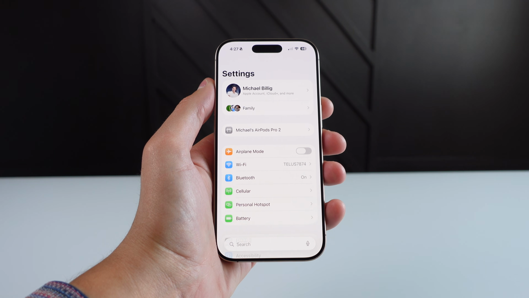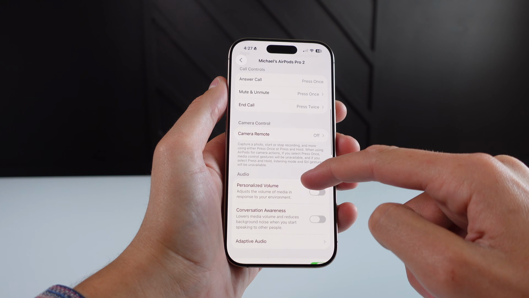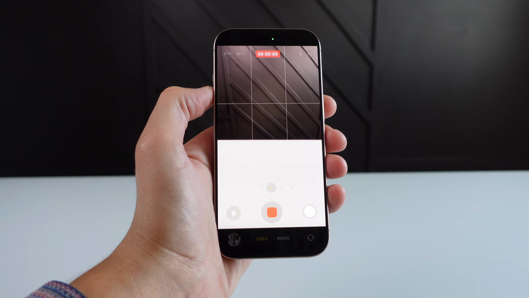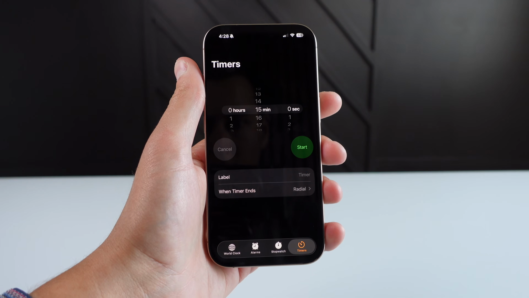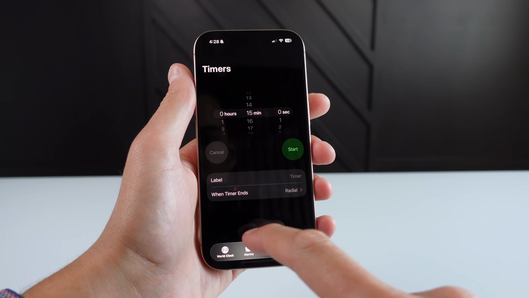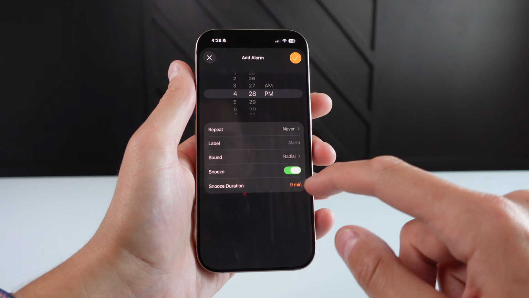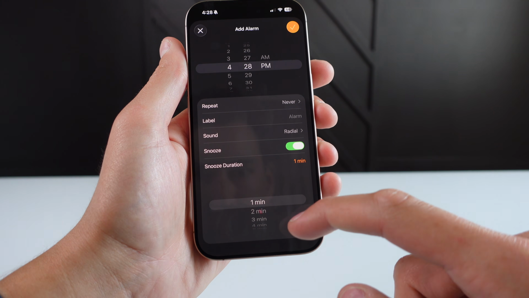Apple is also allowing us to start a video recording when we are wearing AirPods. So if we have our AirPods in, all we have to do is press and hold on the stem and it will automatically start recording a video on your iPhone if you have the camera app open and set to video. Apple is also allowing us to change our snooze duration in the clock. Finally, so we can set it from anywhere, I think from 1 minute all the way up to 15 minutes. You can now snooze as short or as long as you want inside the clock app. We're no longer stuck to a 9-minute snooze.